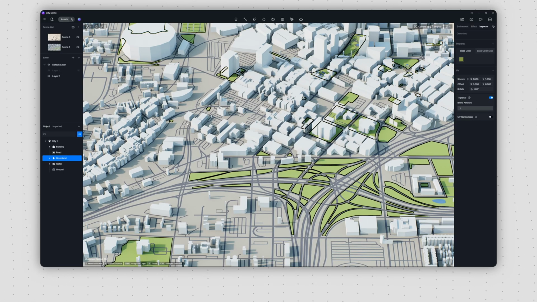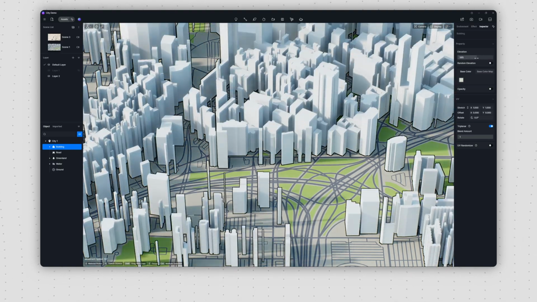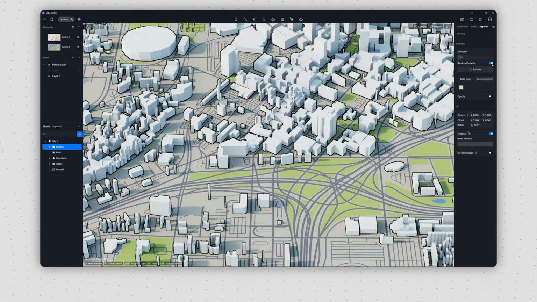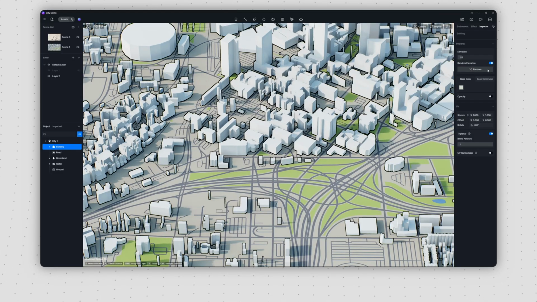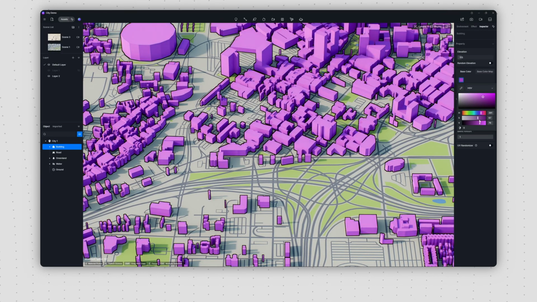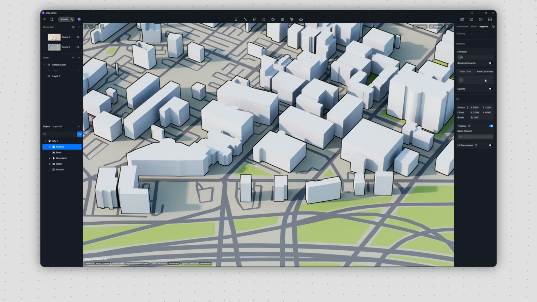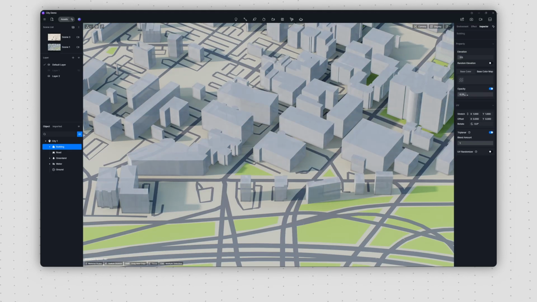For instance, with the building element selected in the right side panel, you can modify the overall height or opt for random heights. Below that, it's straightforward to alter the building's color, textures, and other material details. At the bottom, there's even an option to adjust the opacity.